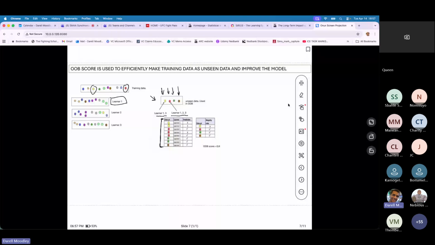So learner 1 didn't see the yellow dot. That's what we have in the first row. Learner 3 also didn't see the yellow dot. Now what we do is, because it hasn't seen that data, we will apply that data or make that learner make a prediction on the yellow point. So learner 1 made a prediction.